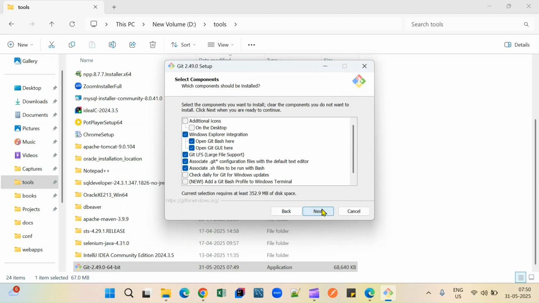Let's see what components it has. It is saying select the components you want to install. Clear the components you do not want to install. Click next when you are ready to continue. Do we need icons on the desktop? Let's say yes. There are two integrations, Git Bash and Git GUI. We will discuss this in the upcoming sessions. So I am checking this. Let us have these two components as well. Then large file support, let it be.